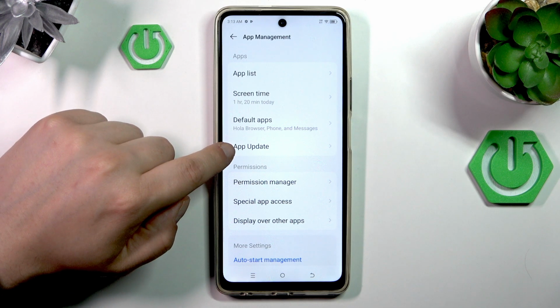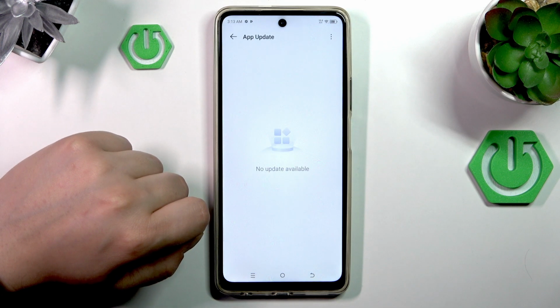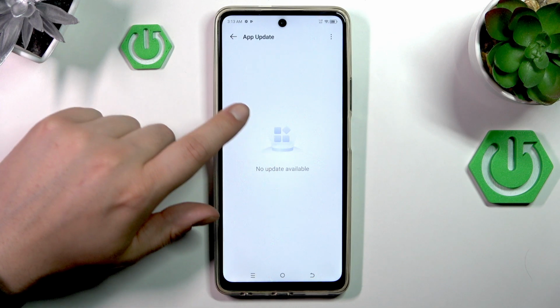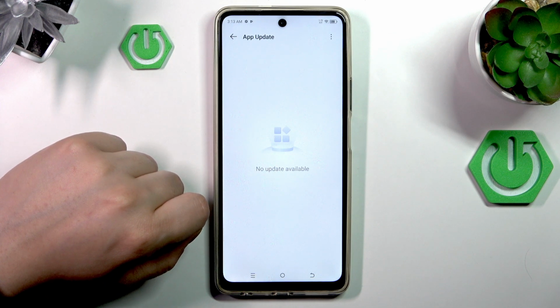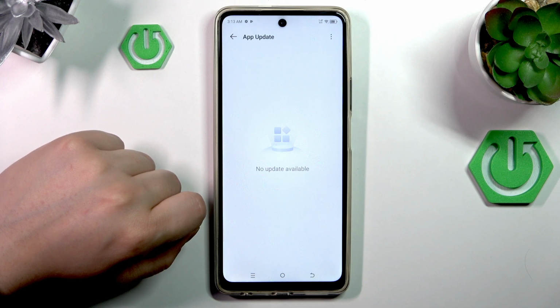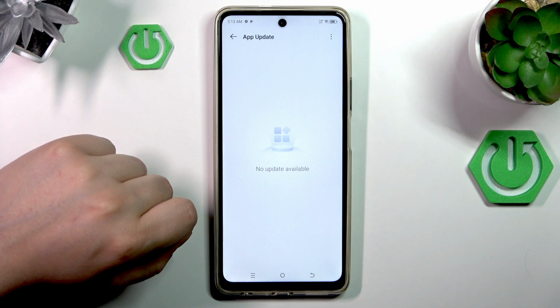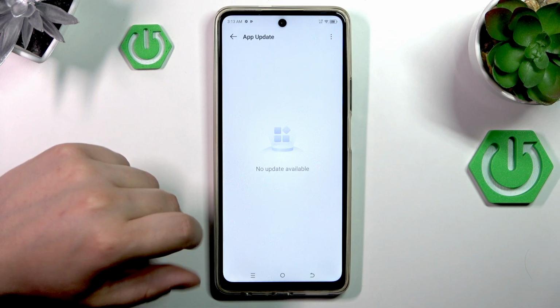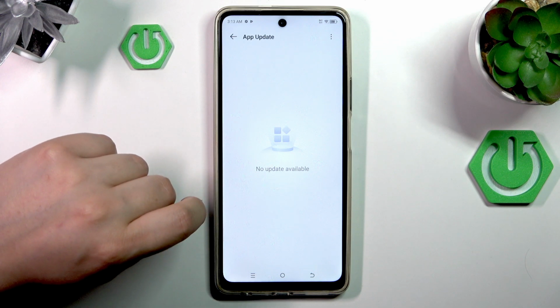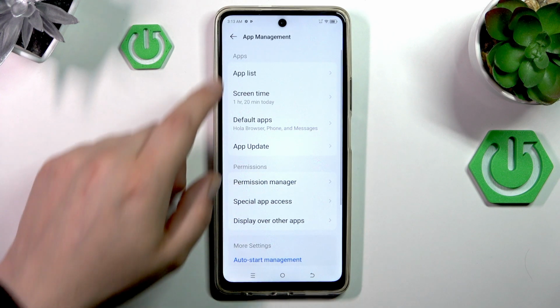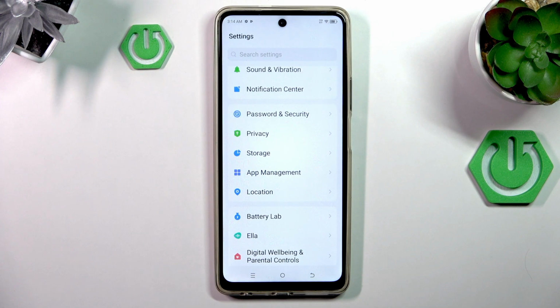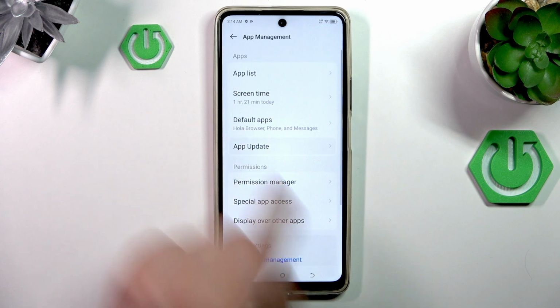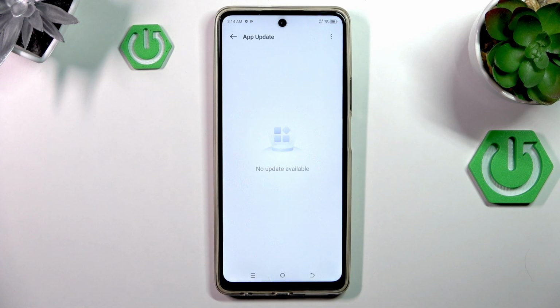And in these settings you have to choose app update, and here your device will scan and search for updates for your applications. Because I have all of the recent updates on my device, I cannot see available ones. But if you have something to update, then you will see all of the available updates in these settings.